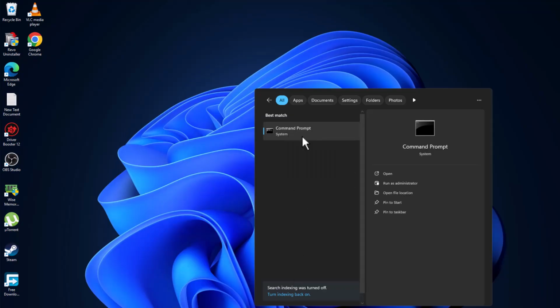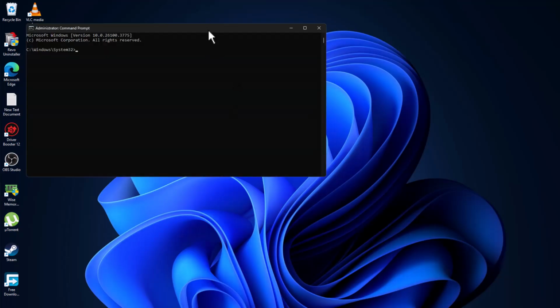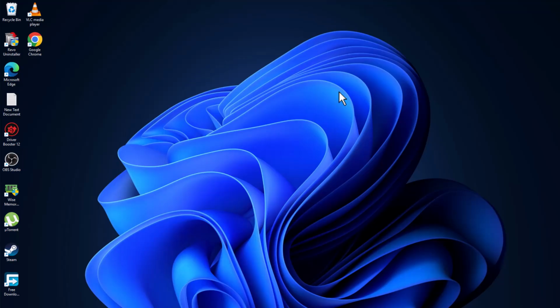Right click on the command prompt and select run as administrator and select yes. And now type here netsh winsock reset and press enter. After getting done, just close tab here and restart your PC. After restarting, check if the problem solved or not.